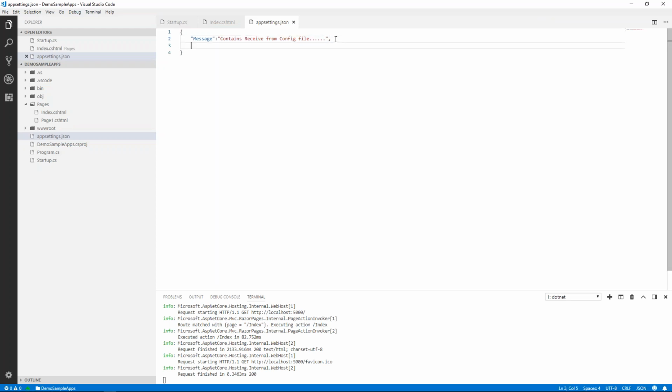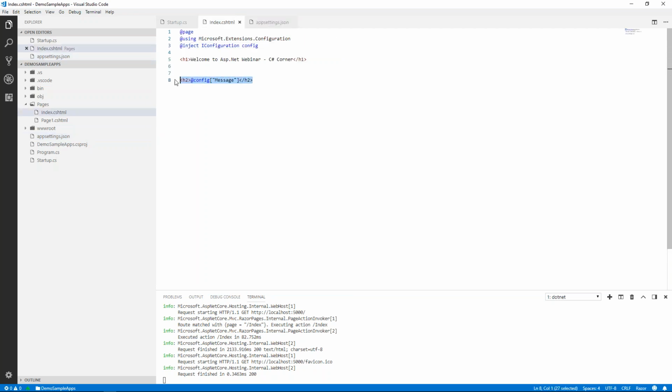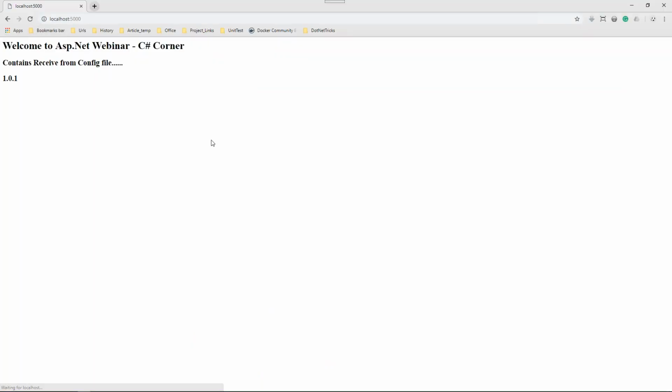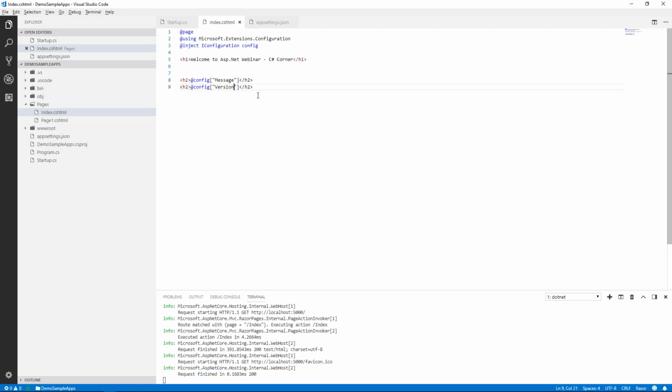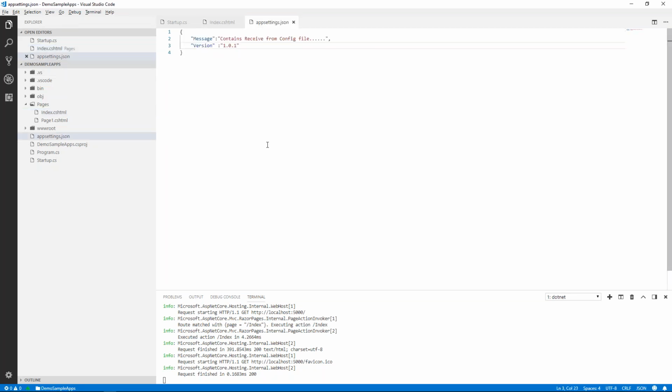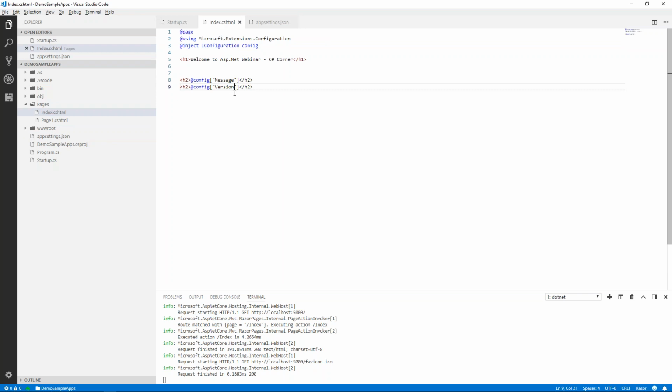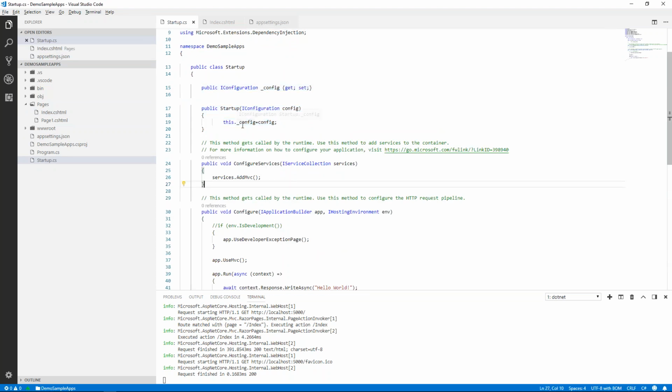If we create another content here, version, and we provide this is the version 0.01, and in the index page, we'll just copy this text and change it to version. Refresh the page. So in this way, we can store any configuration information in appsettings.json files, which can be accessed in our CSHTML page and also in the server-side pages.